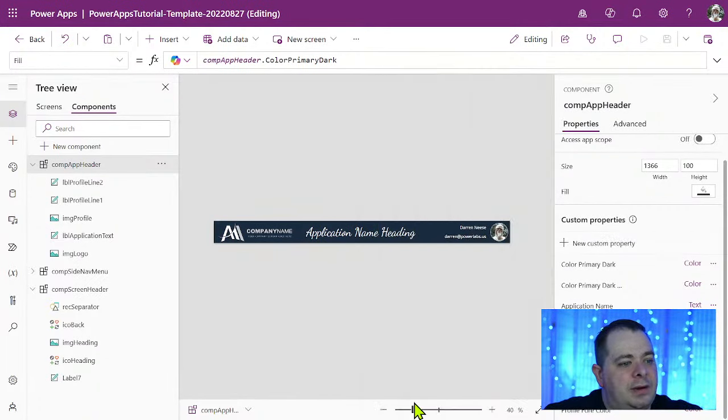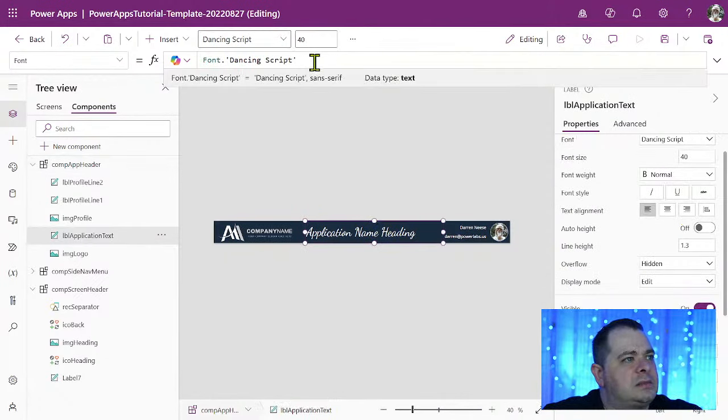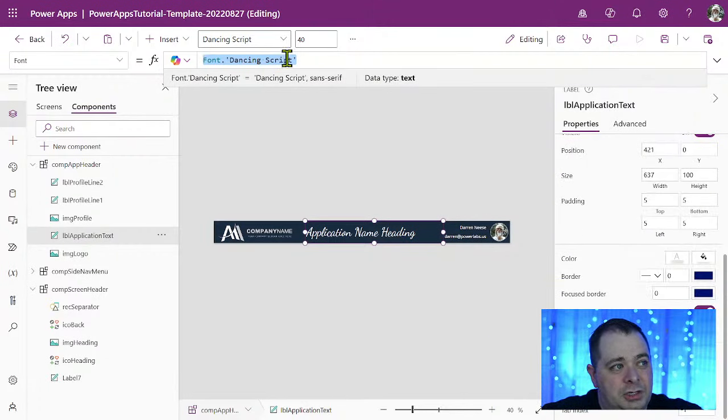And I'll click create. And let's look at this. Okay, so I got font dancing script. This is interesting. This is the enumerated value. Data type is text. Now, if we're in a traditional software development platform, font would be an enumerated type. And so this wouldn't be text type. The type would be a font item.